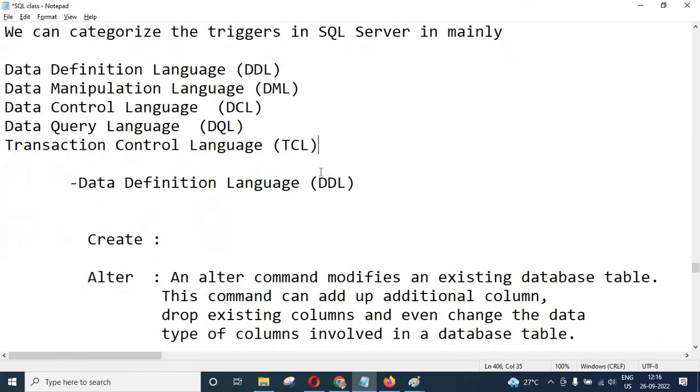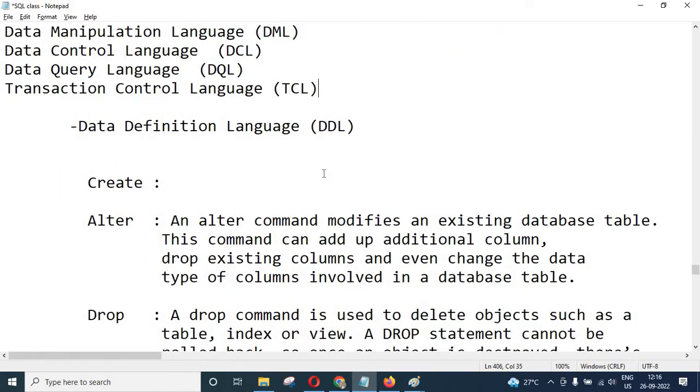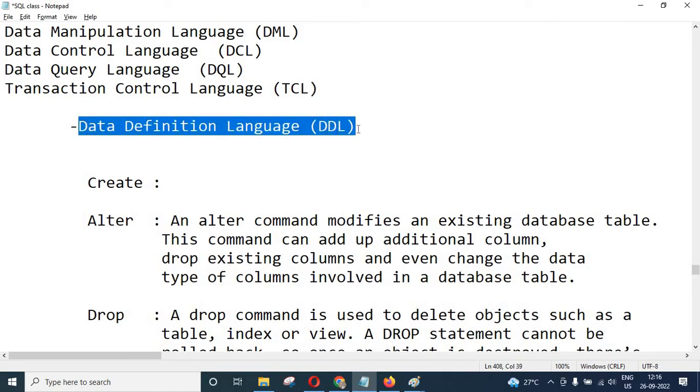Okay. So you know what a database is? It is a collection of a huge amount of data which has to be stored in the form of tables in a database or server. That means there could be many actions to be performed to fetch the data. The first trigger is data definition language. So what is data definition language and why is it very important to understand?